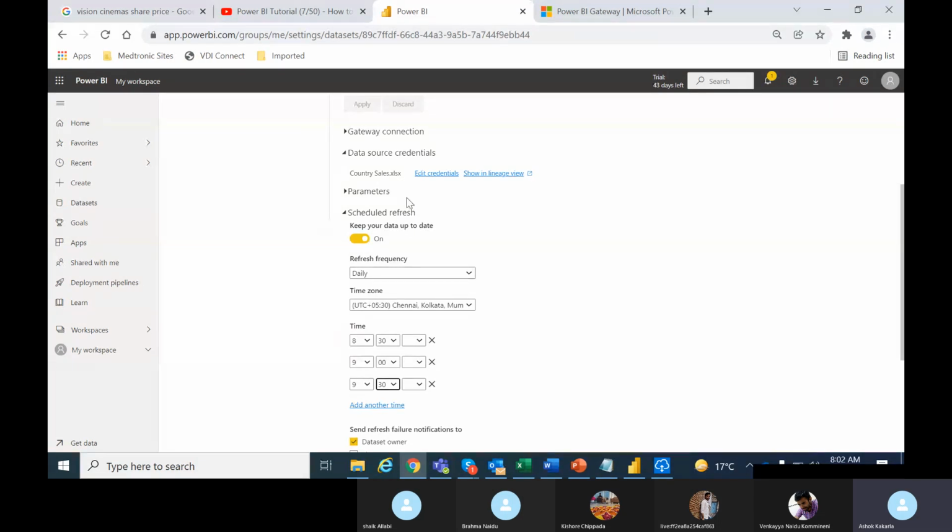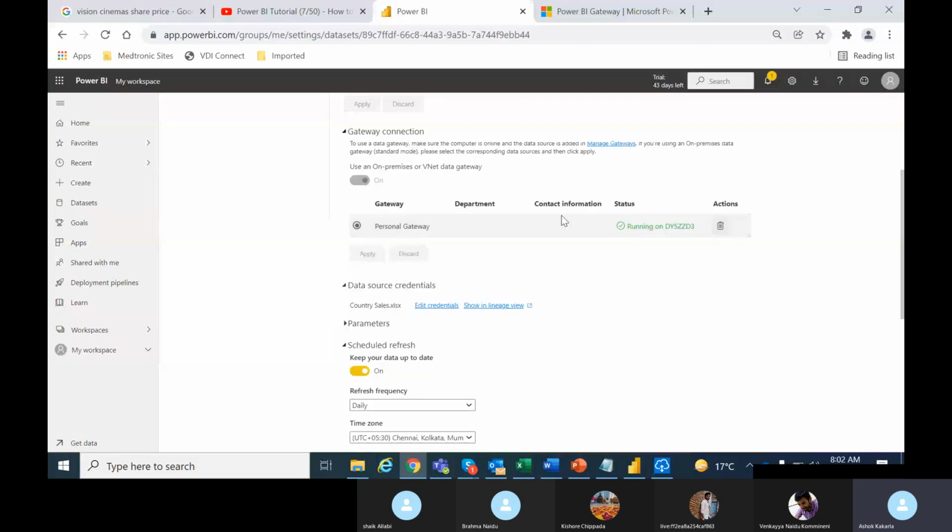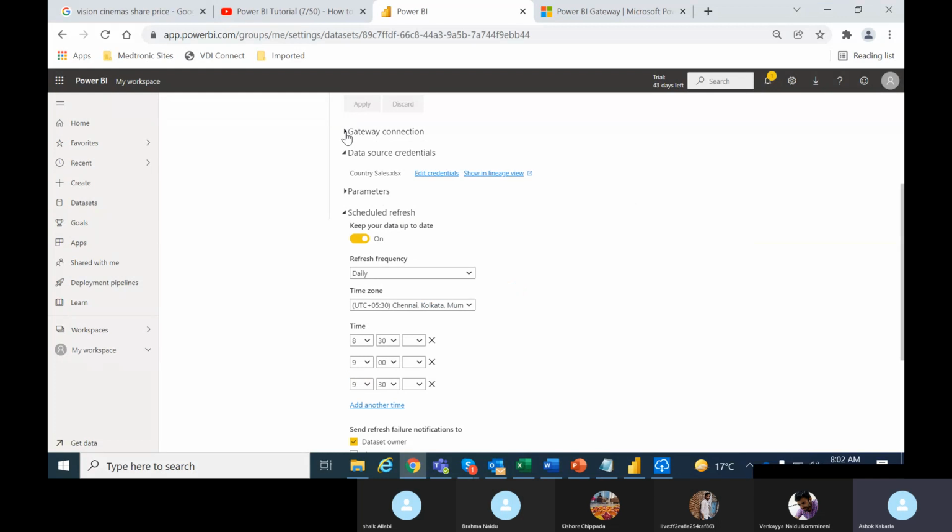These are the options. The first option: make sure your gateway connection is up and running. So here your gateway connection is up and running. This is the personal gateway, not the enterprise gateway, which I have downloaded in my system and connected through my organization credentials.